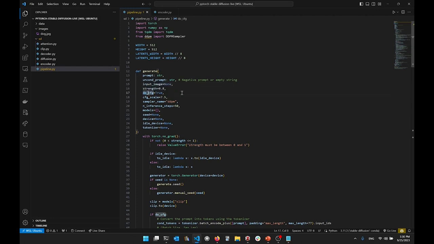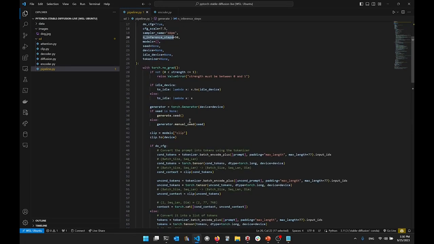If we want to do classifier free guidance, the model outputs two outputs, one with the prompt and one without the prompt, and then we can adjust how much attention we want to pay to the prompt according to this scale. And then we defined the scheduler, which is only one, the DPM, and we will define it now, and how many steps we want to do. The first thing we do is create a generator, which is just a random number generator.